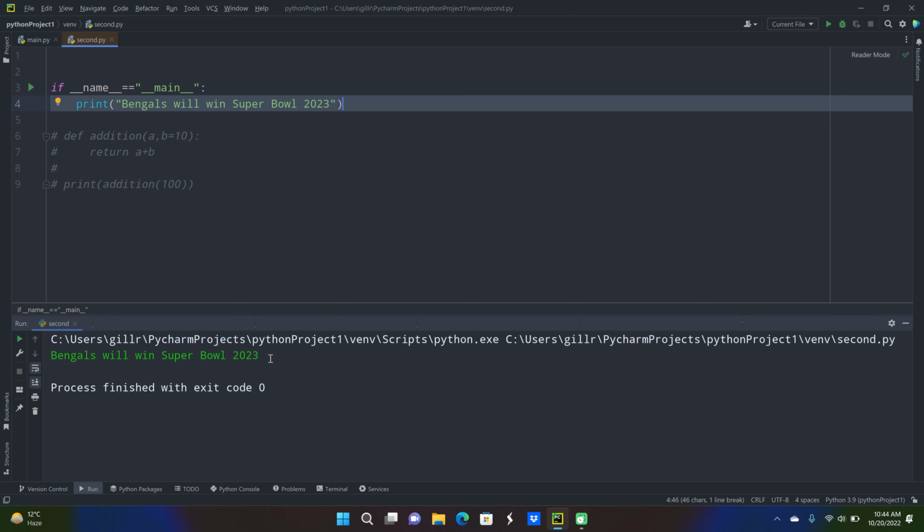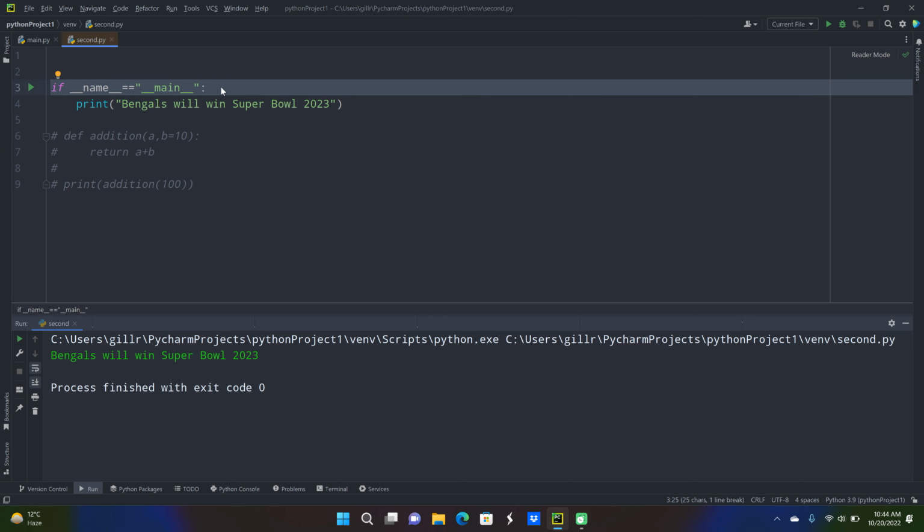Oh, okay, it runs. What does that mean? It means this statement has to be true. And we already saw in our dictionary that dunder name is already set to dunder main. Okay, that's why it runs.